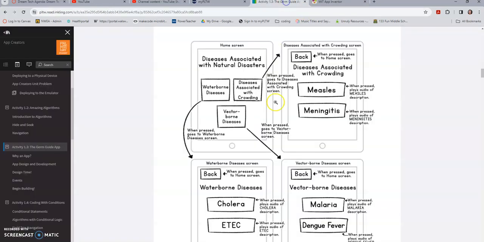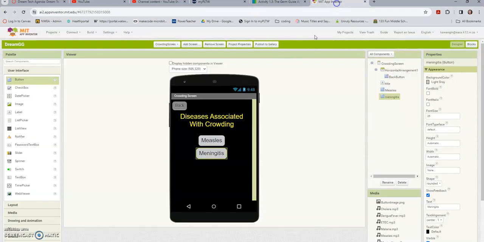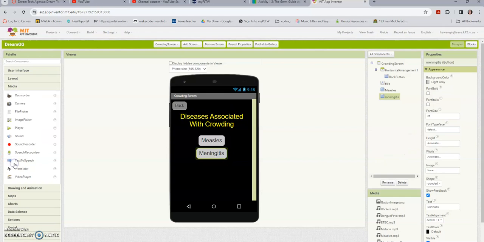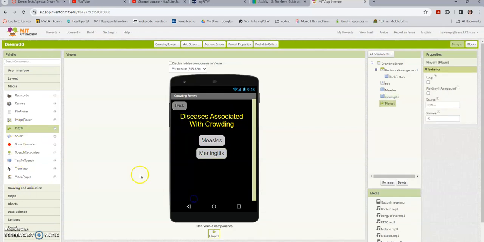Now, if I look back at my PLTW book, it says that when pressed, it plays audio of either measles or meningitis. So what I have to do is actually add a player to this screen for each of the things I want to have sound. Over in the palette, new drawer over here is media. It's right underneath layout. Under media, you're going to pull out player, and it comes in as player 1. It's invisible, so it doesn't matter where you drop it.